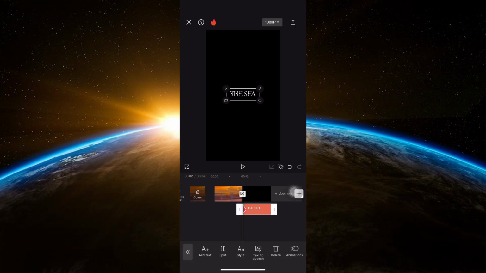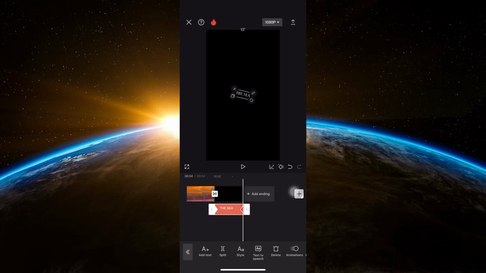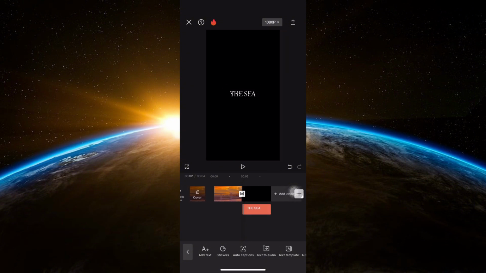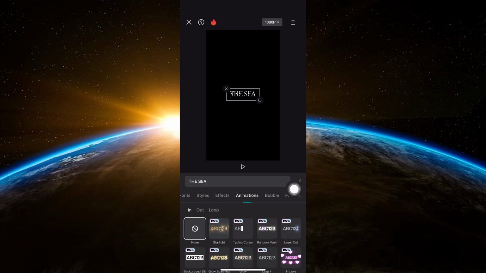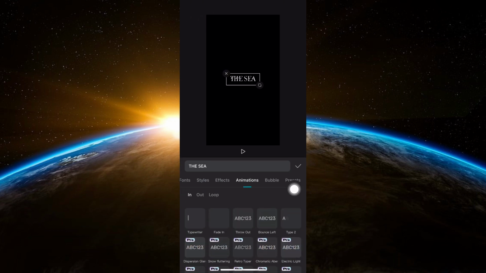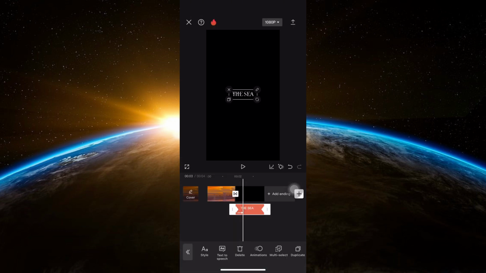Next, add 2 keyframes. Adjust the size on the second keyframe by making it smaller. Next, add animations. For in animations, select fade in. For out animations, select fade out.